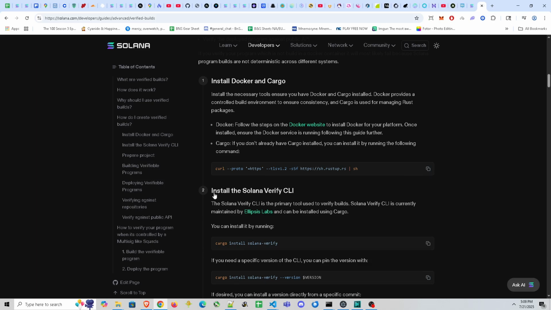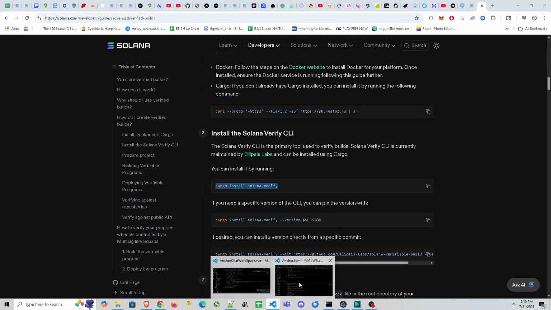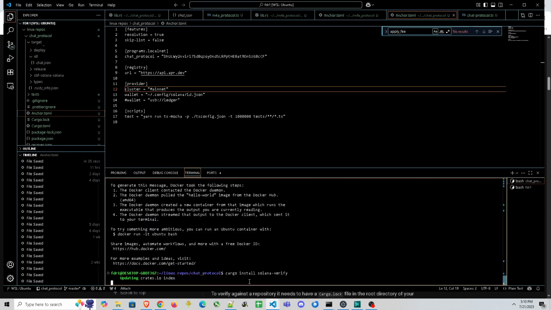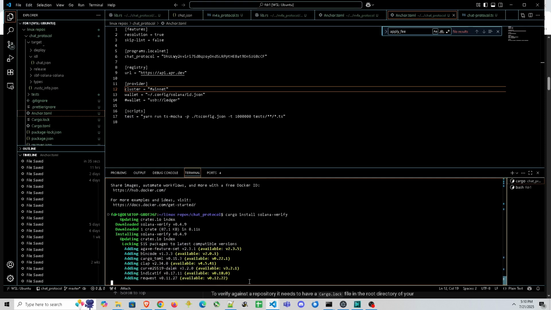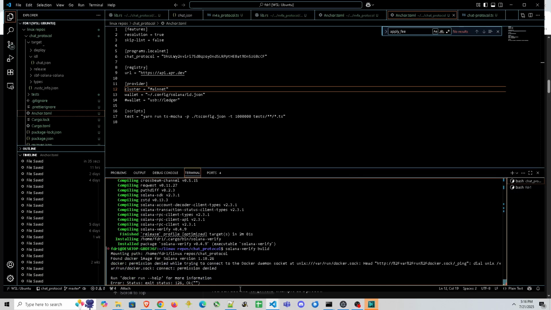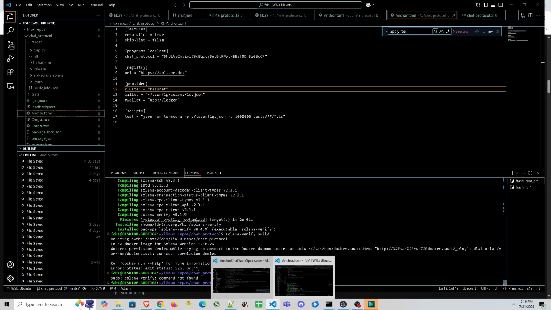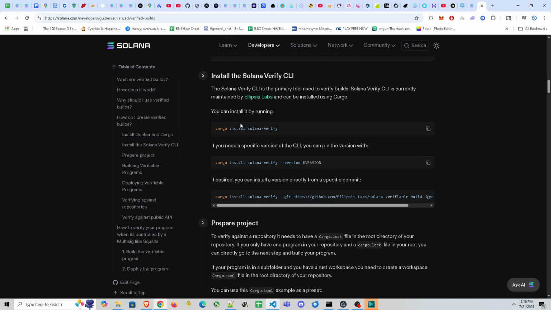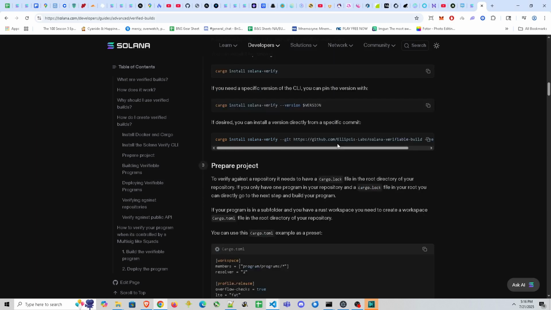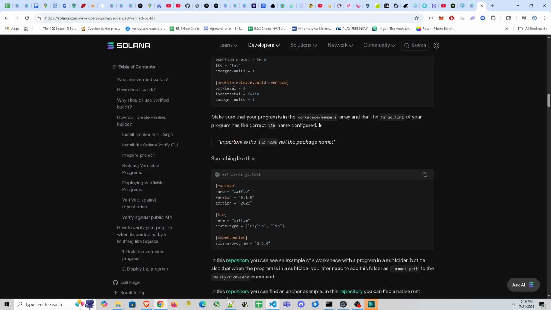Next, we need to install the Solana Verify client. We already have Cargo installed from before. Let me try to install this. Okay, so this install worked. My voice wasn't recording, but yeah, the install worked. This part is for installing different versions, which we don't have to do. For preparing the project, we need a Cargo.toml file. We already have that, having our Anchor project, so we don't have to worry about any of that.